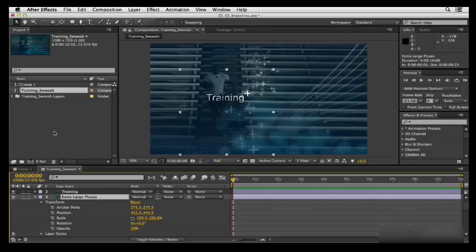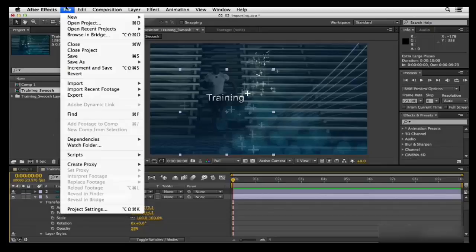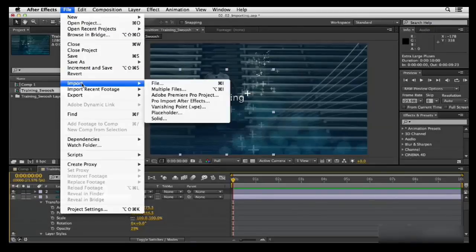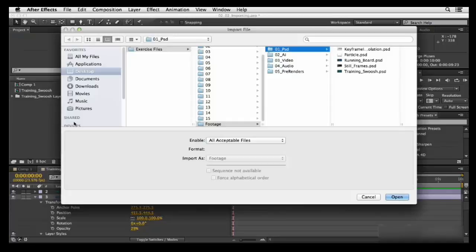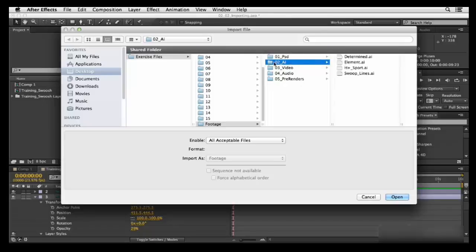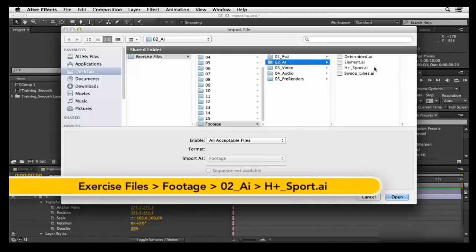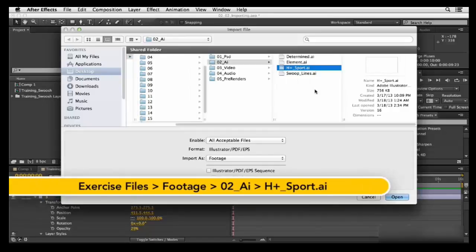Now let's import an Illustrator file. Instead of going up under the File menu and choosing Import, this time let's just double-click anywhere in this large gray area in the project panel. That'll automatically open your import file dialog box, and I have to be honest, this is what I do about 90% of the time. If we select the Illustrator file folder in our footage folder, 02AI, in there we can choose the H+ Sport Illustrator document.